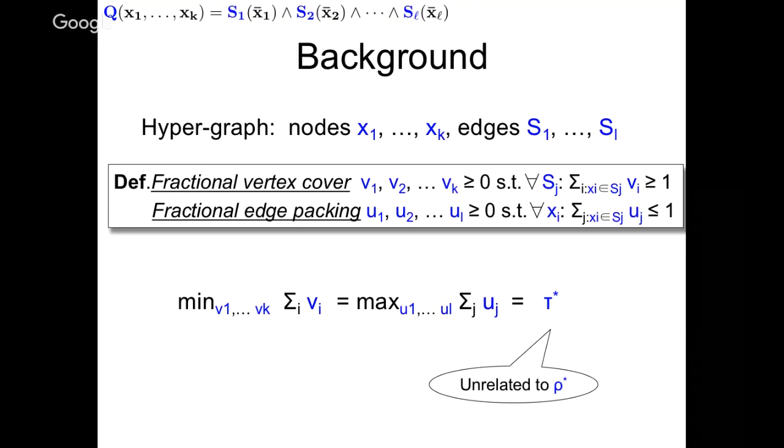another definition of a fractional edge packing and the fractional vertex cover of a hypergraph, which is like the definition before, but with inequalities inverted. So the fractional edge packing insists that the sum of the values associated to the edges incident to any given node is at most 1. And for the fractional vertex cover, we want them to cover every edge. Their value should be at least 1. Here it is a correct min and max. So the minimum over fractional vertex covers is the same as the maximum of fractional edge packings.